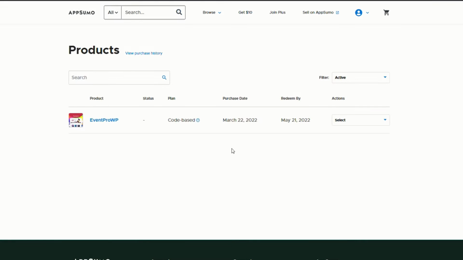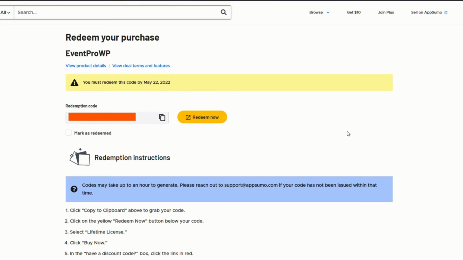Okay, so we've purchased EventPro. We get an email that confirms the purchase. We click the link in the email and it's going to open up a page that looks a bit like this. The next step is we go across to Actions and hit Redeem. Now you can see it's generated a redemption code here. It may be grayed out when you see it, but it has generated this code.